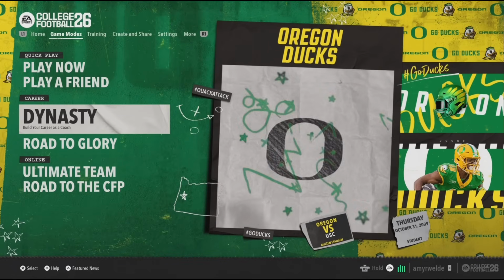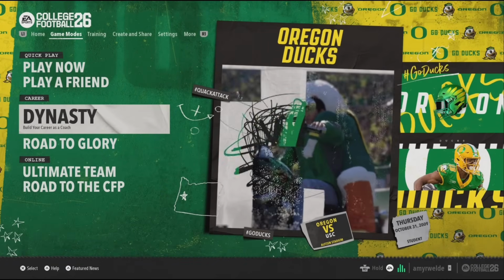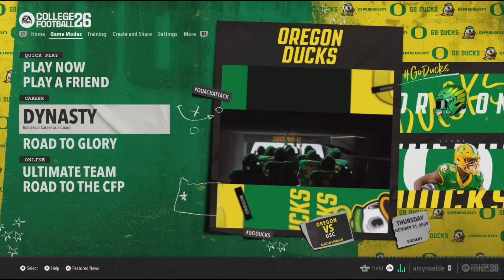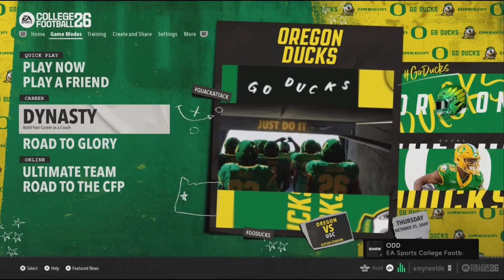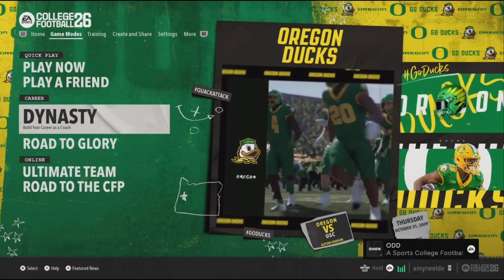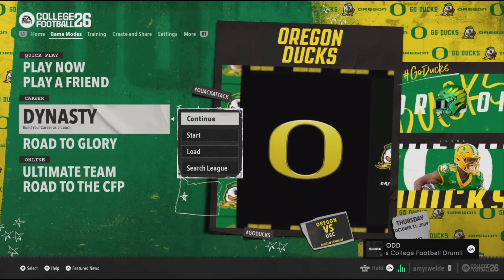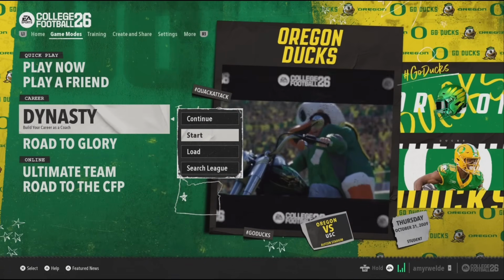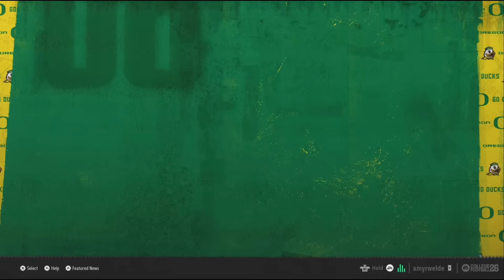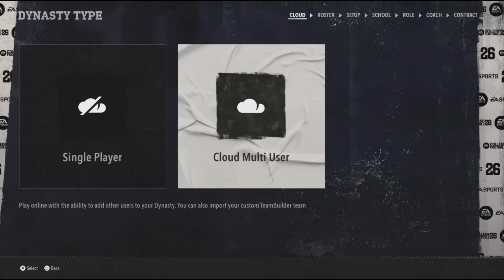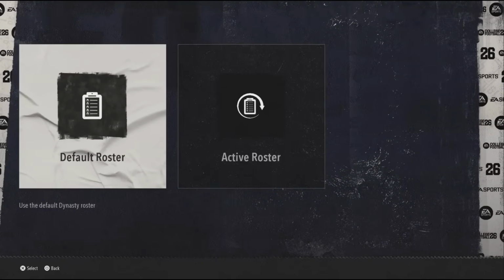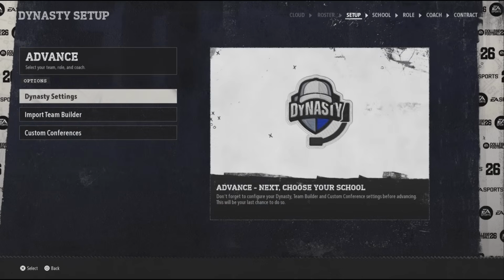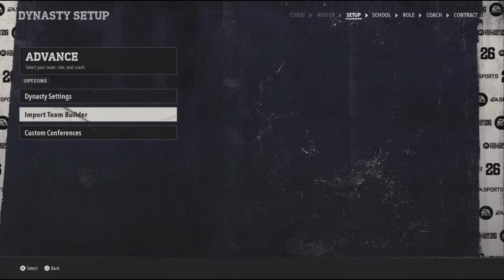Let's talk about the process of going into Dynasty and getting started. So I do want to point out, for those of you who want a team builder or an online Dynasty that you can run with friends, which luckily is cross-platform this year, you will not choose the offline Dynasty. You're going to click the Start button right here, and then you are going to choose the Cloud Multi-User Dynasty. That way you can import Team Builder teams, or you can start an online Dynasty with your friends, and it has all of the other same settings and custom conferences and whatnot as the offline Dynasty does.